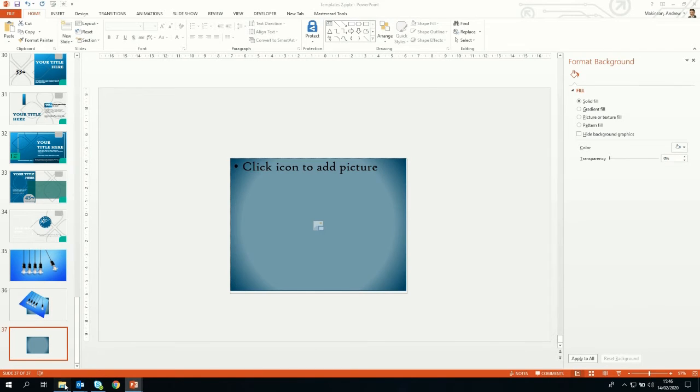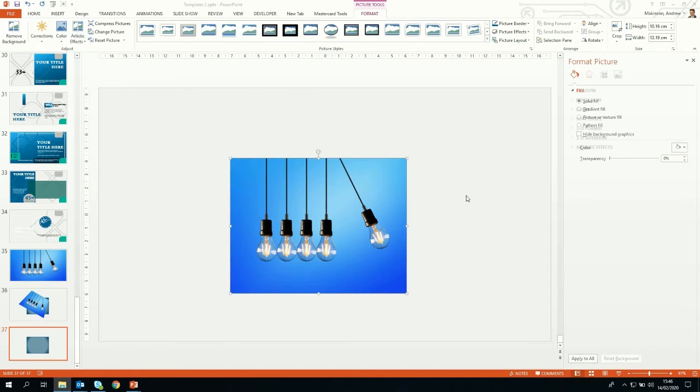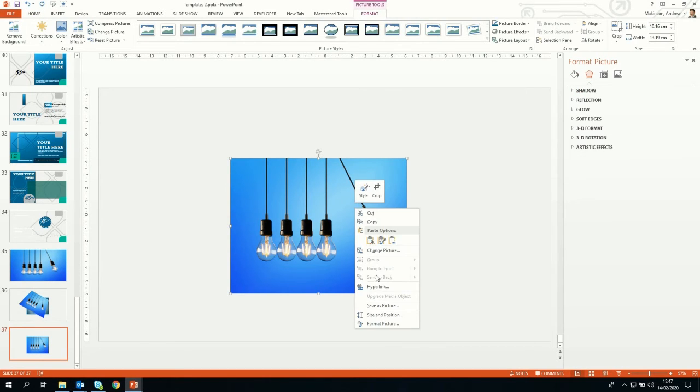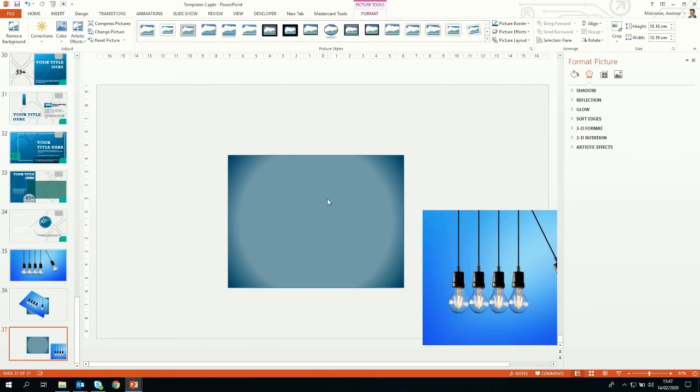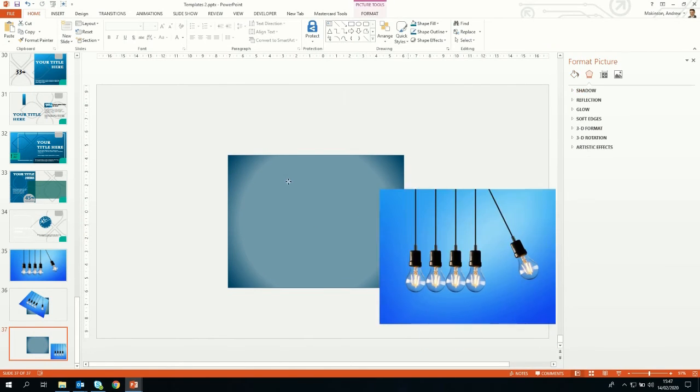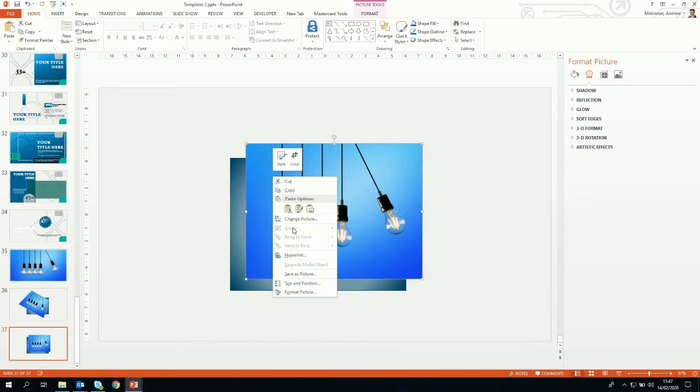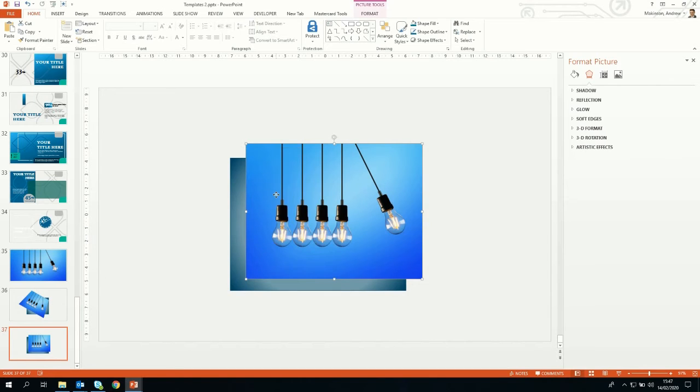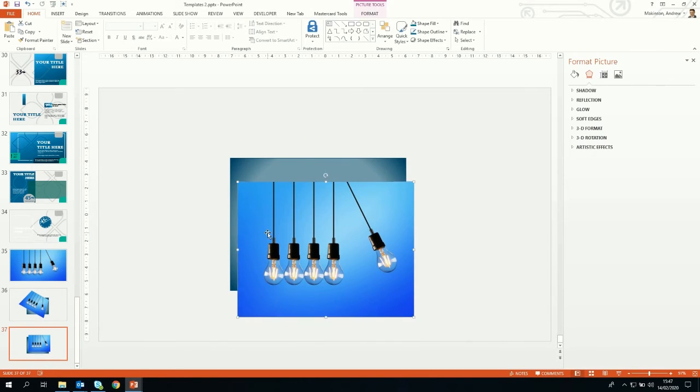Nice and quick, right? But when I insert my light bulbs picture, it doesn't take the form of the gradient. The gradient is lost. It's here and I can't go behind it. Even if I send this to back, I've lost it. It is the final layer. I can't do anything with it. It's rubbish. Absolutely rubbish.